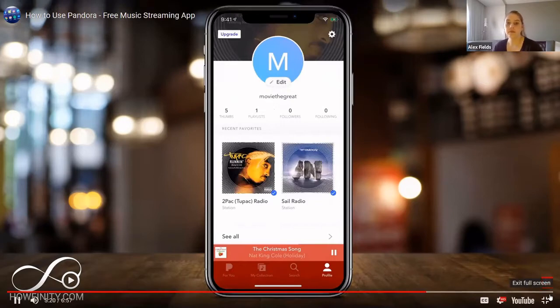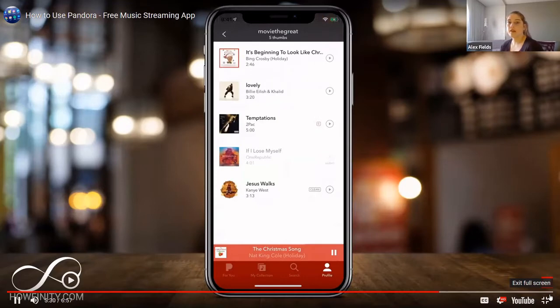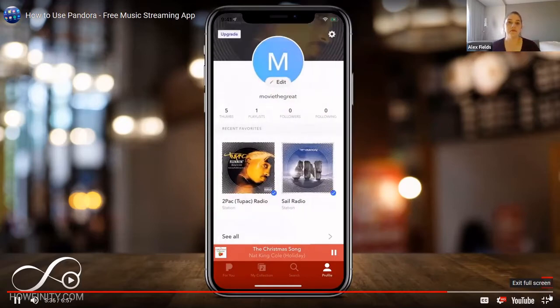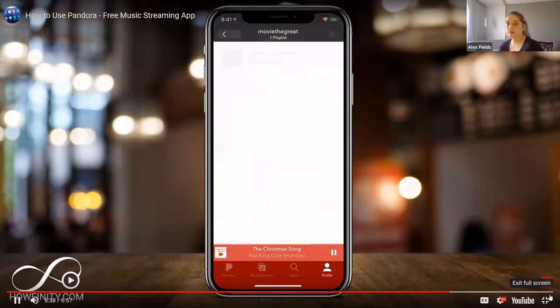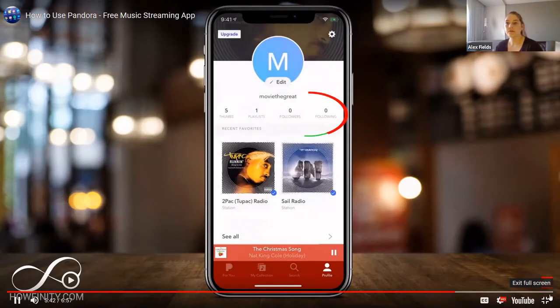And then the other useful option here is the section right underneath your username. It says followers, following, thumbs, and playlist. So thumbs are just the thumbs up that I just showed you how to give to the different songs to train the app for you. And playlists are the playlists that you could actually make on this app, which in this case came from my thumbs up playlist. And then you have followers and following.